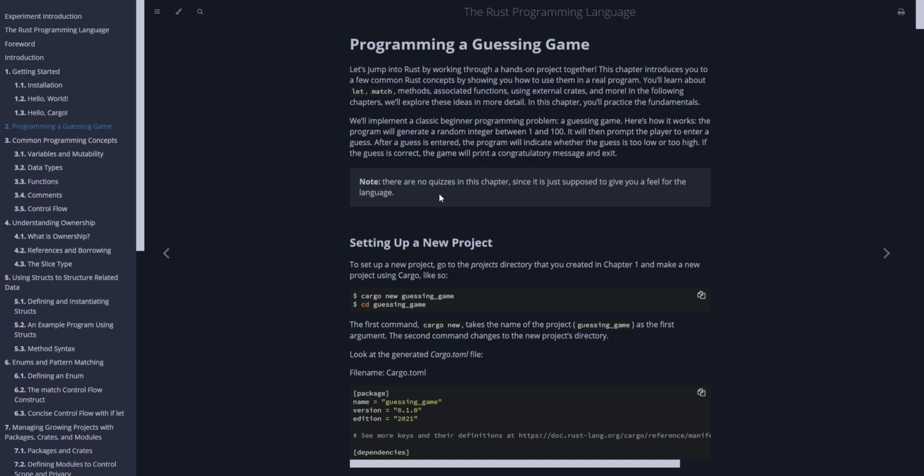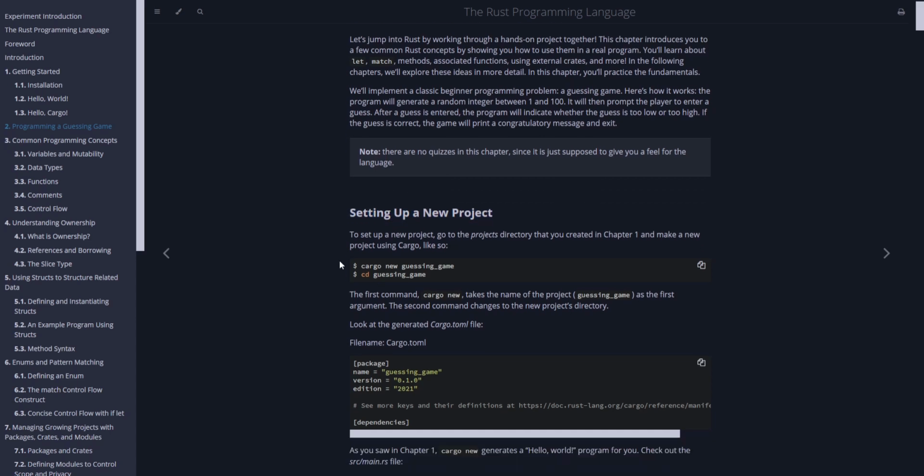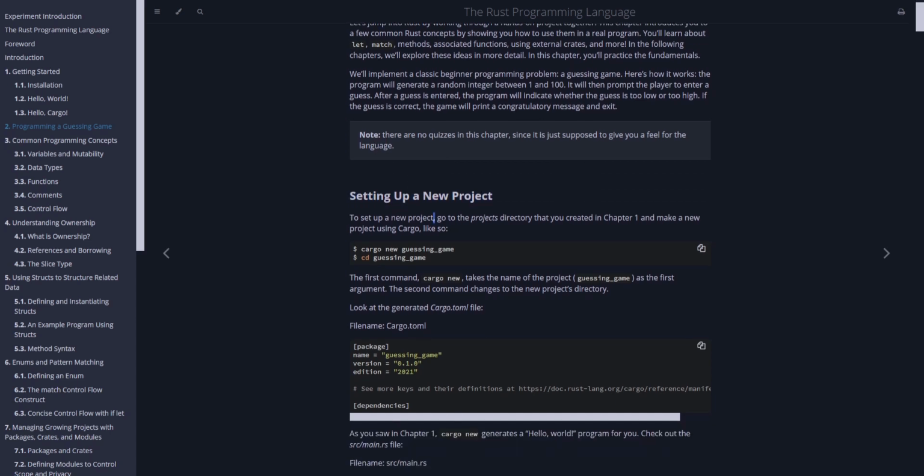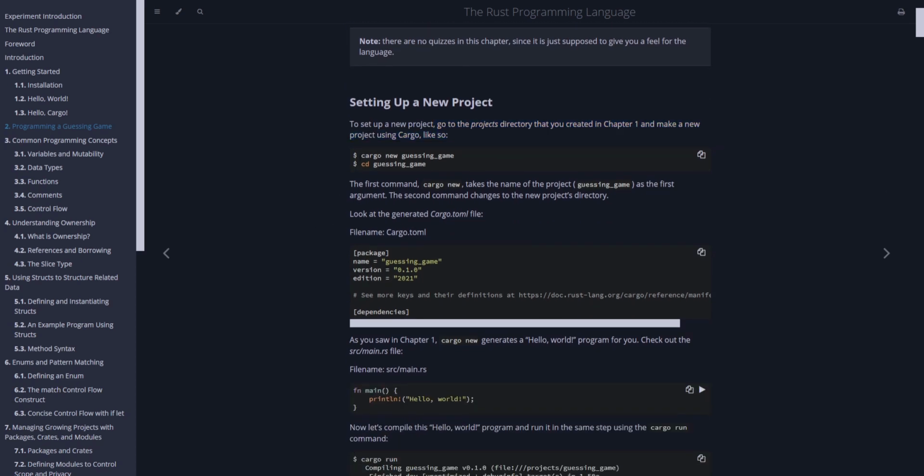Note, there are no quizzes in this chapter since it is just supposed to give you a feel for the language. Setting up a new project. To set up a new project, go to the project directory that you created in chapter 1 and make a new project using cargo new guessing_game, then cd guessing_game. The first command, cargo new, takes the name of the project, guessing_game, as the first argument. The second command changes to the new project directory.